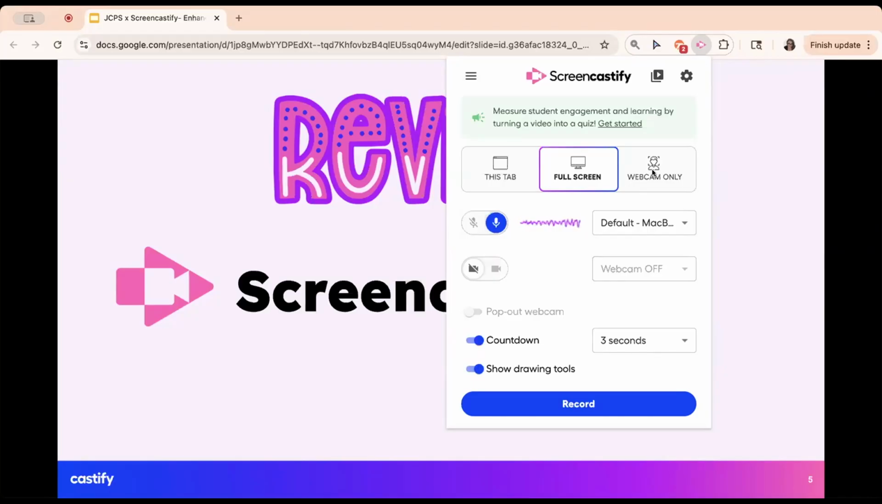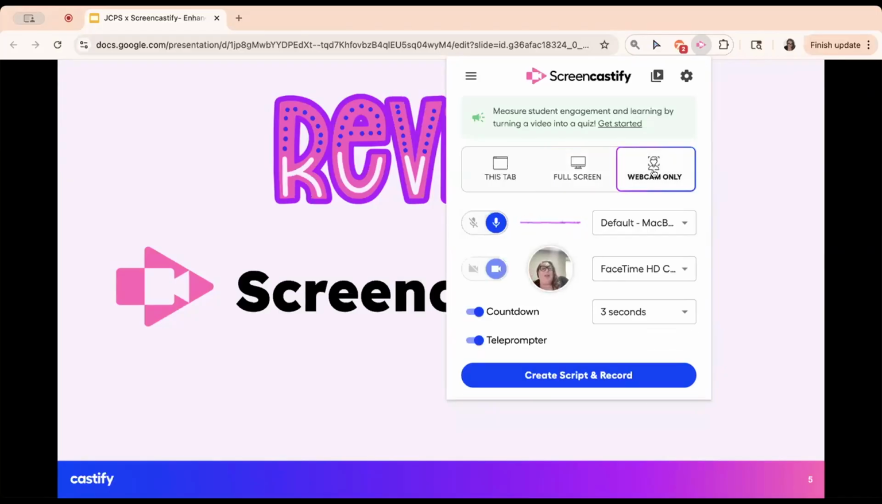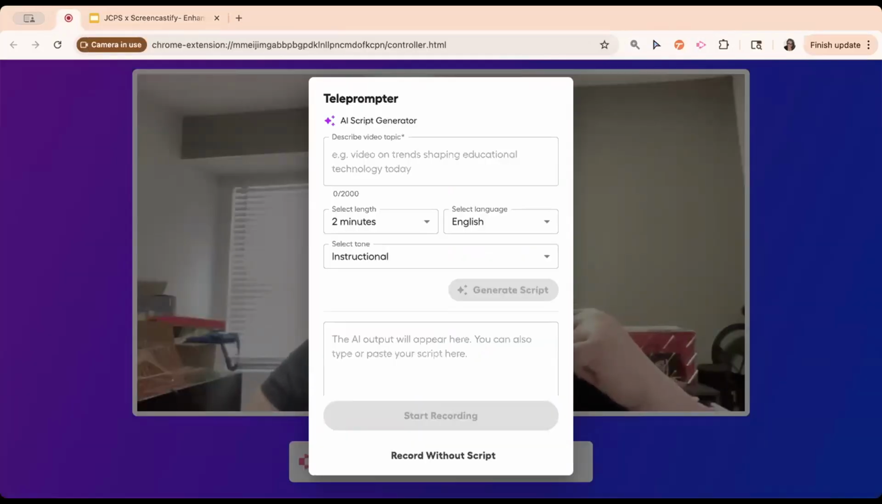And you're going to be like, oh my gosh, I can teach anything. I'm unstoppable. So if you notice at the bottom of your webcam only, you now have a teleprompter toggle. If you toggle it on to blue, you'll see that the webcam only record button actually changes to create script and record. So I'm going to click on that and it's going to open our teleprompter for me.